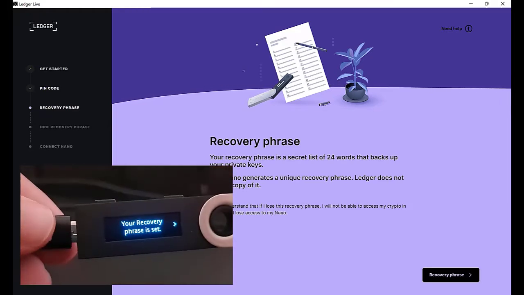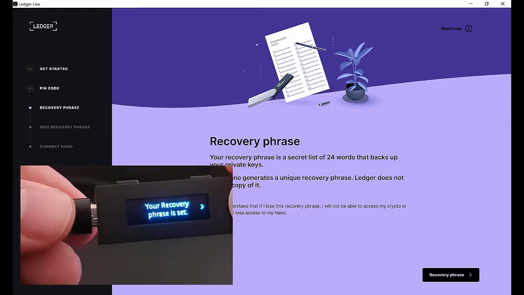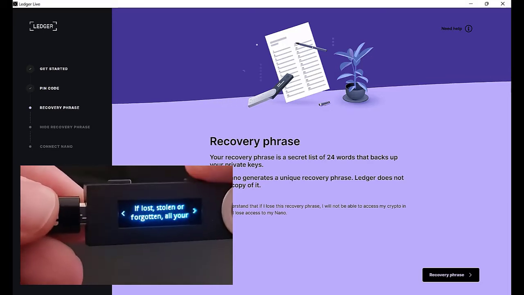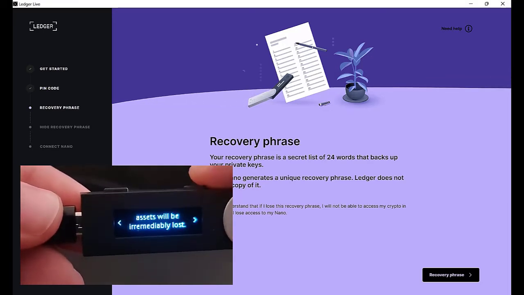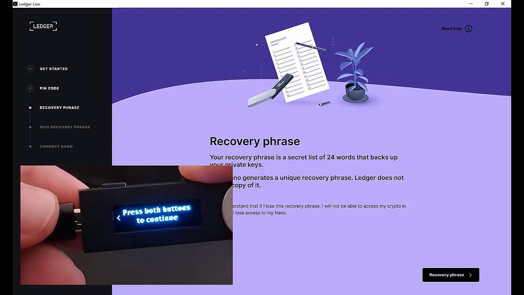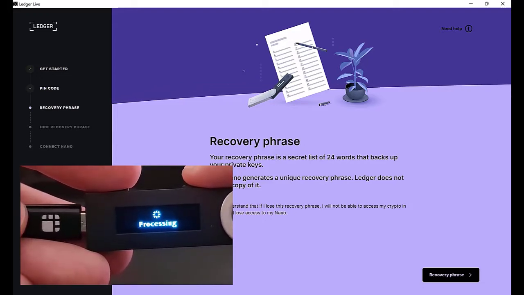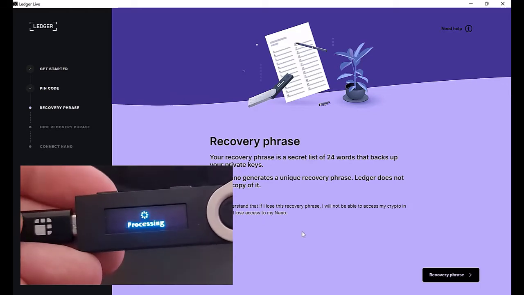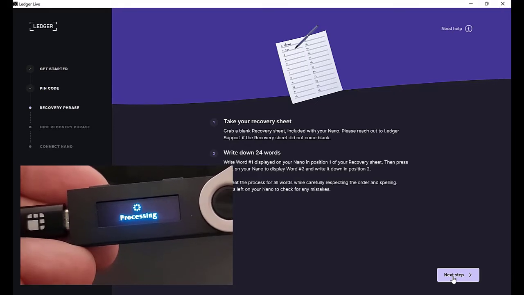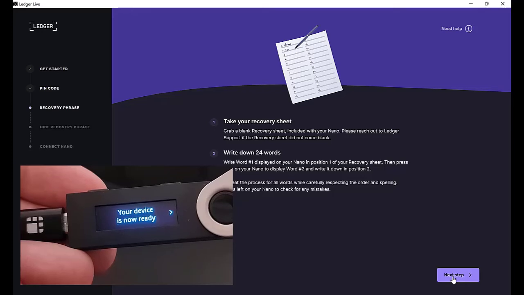Once you have confirmed the 24 words of your secret phrase, it says your recovery phrase is set. And we'll go with the right button to toggle further. It gives you a bunch of information on what to do. Make sure to read it through. And press both buttons to continue. As you can see, it's processing, so we'll go back to the laptop device and click here on recovery phrase. Now we've just written everything down. We just have confirmed this on our ledger, so we can click on next step.